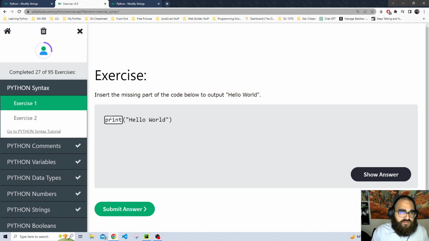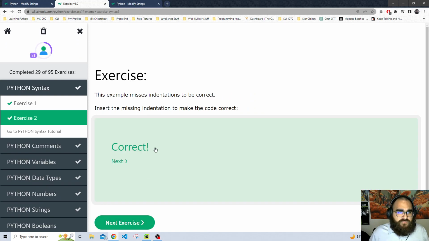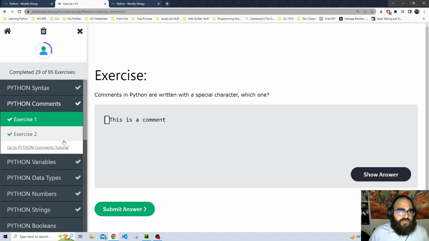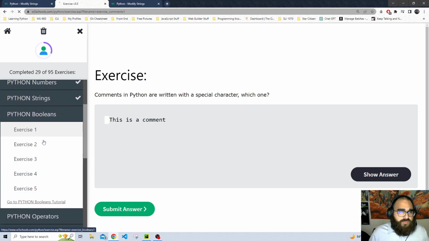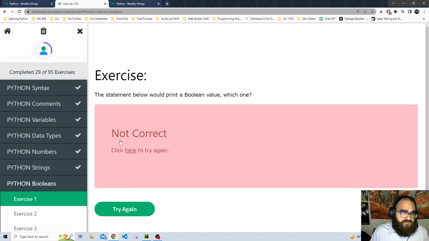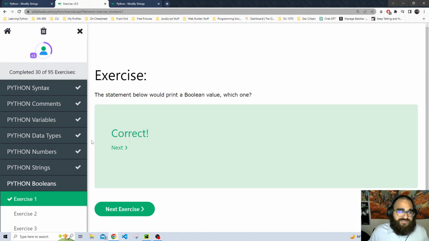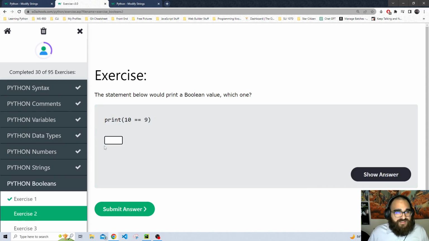Okay, let's check out syntax exercise. I thought I did this. And insert the missing indentation. Gotcha. See what we know about booleans. The statement below should print a Boolean value. Which one? 10 is greater than 9. True. True. Whoops. I was like, there's no way. The statement below would print the following value. Which one? False.